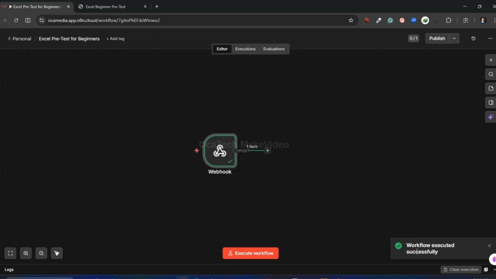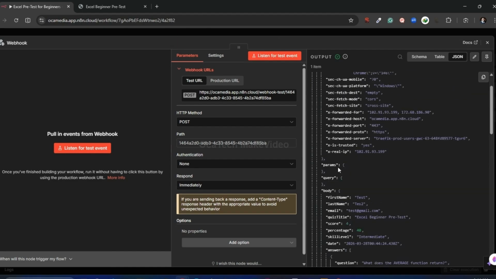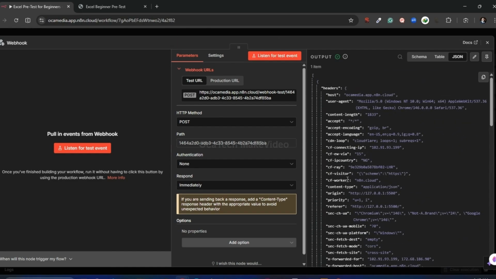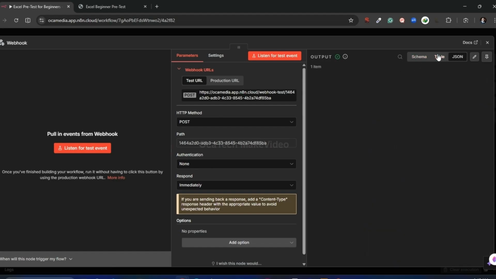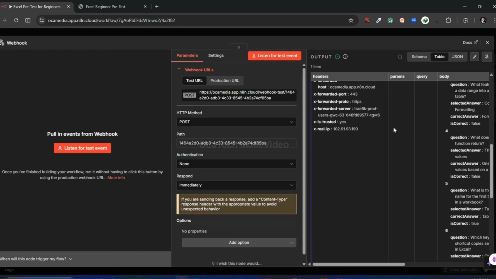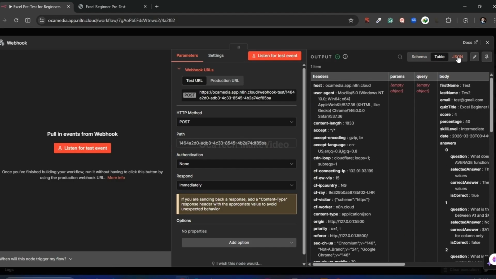You can see workflow executed successfully. This is what it returned. So let me open this. Good. You can see it returns some data for us, guys. It is JSON data. You can also format it as a table. This is the table format. Let me return it to JSON format.